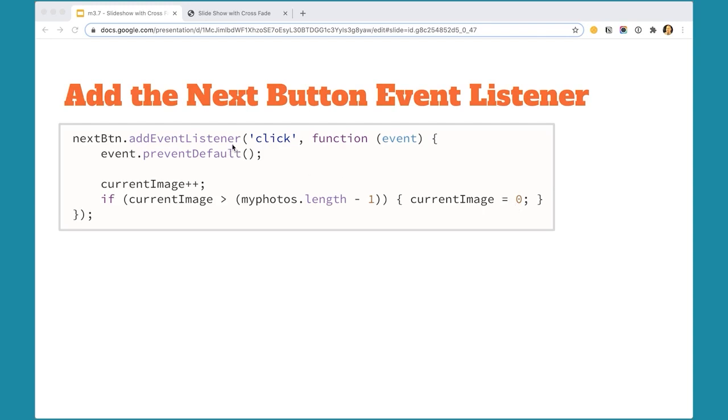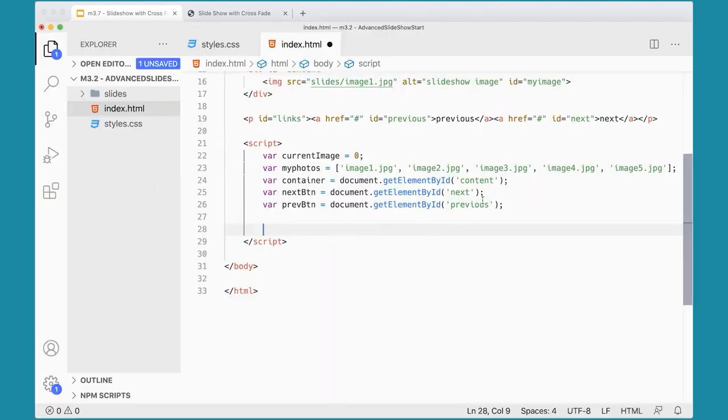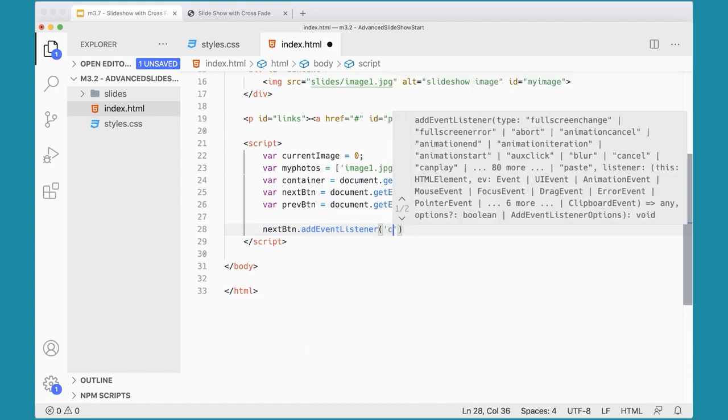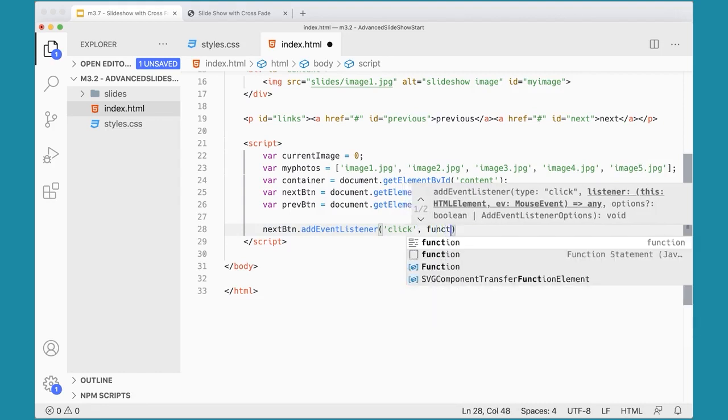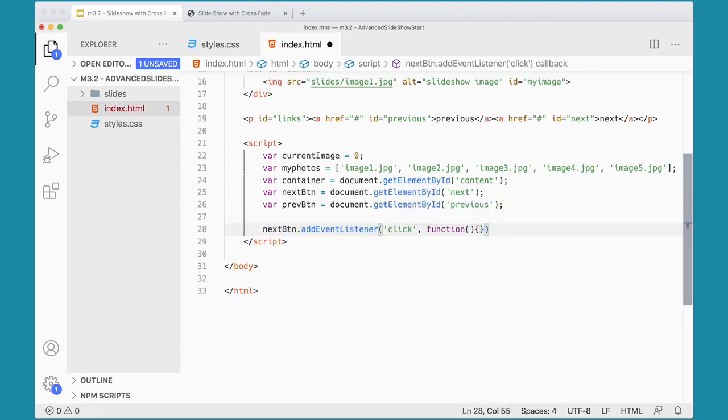And really this part is only different because we're using the event listener instead. So let's go ahead and put this in. So I have my next button here, which is already going and getting that element. So now I can just do nextBtn.addEventListener, and I'm listening for a click. That's what I'm listening for. And when the click happens, I'm going to run a function. And I'm going to pass into that function the event object.